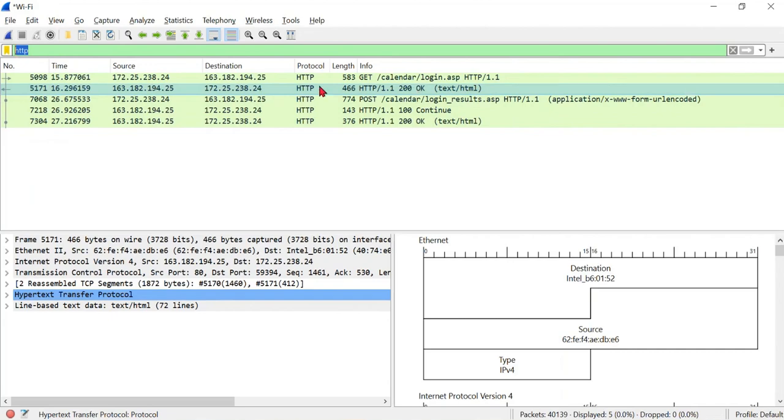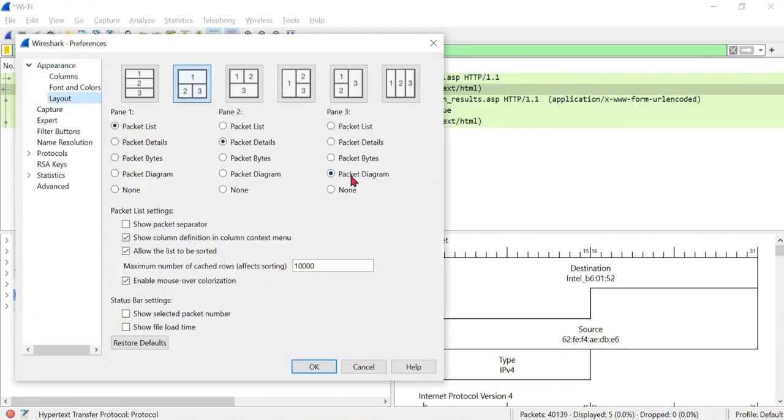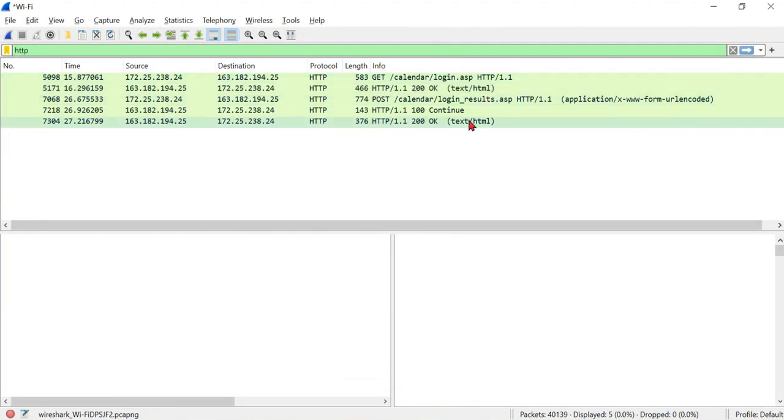So you can search it further, and to set this, you need to go to View, and in the Edit, then Preferences, you have to go to Layout and then Packet Diagram. In that case, this type of diagram will be appearing. So I hope you have got the point.